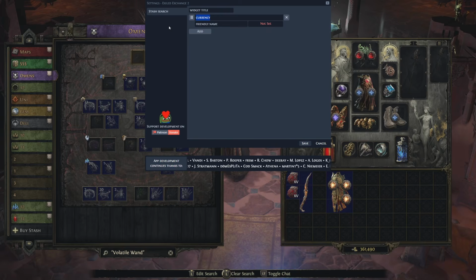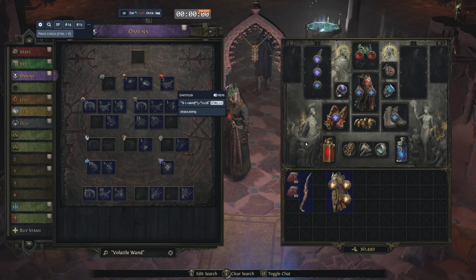So I'm just going to delete currency and I'm going to paste in that regex. From here, where it says friendly name, I'm just going to select a hotkey and I'm going to press Control I. And if I wanted to, I could add another regex, and you can type whatever you want and then select as many as you want, and then you just press save.